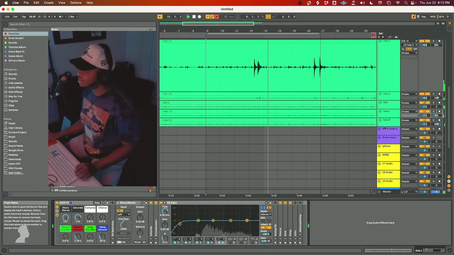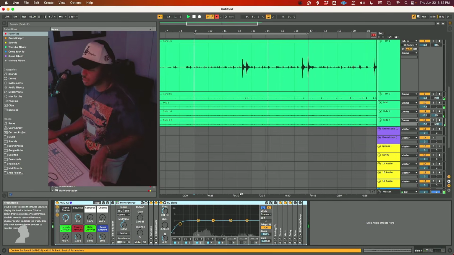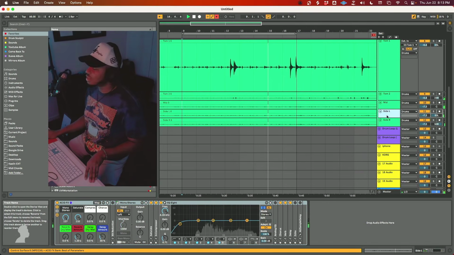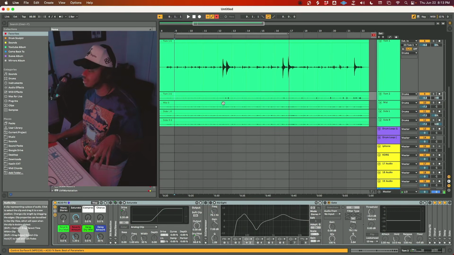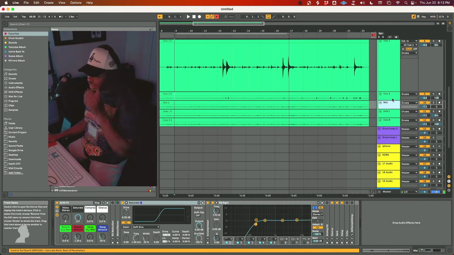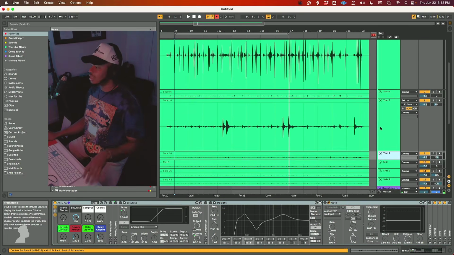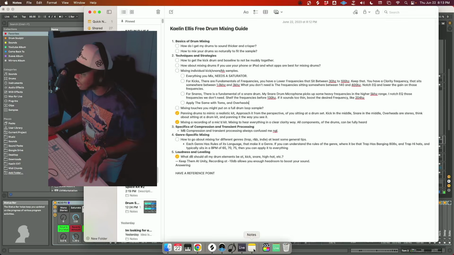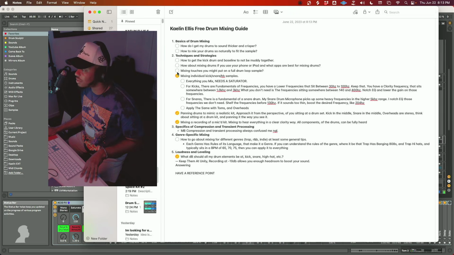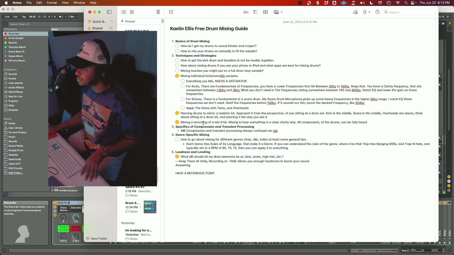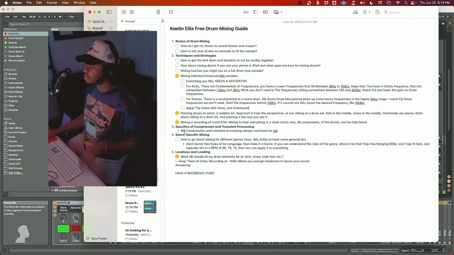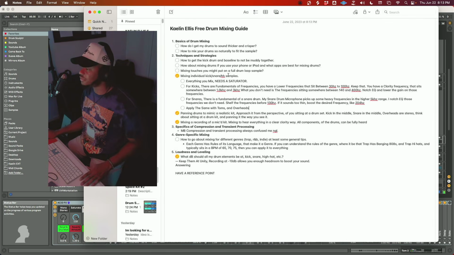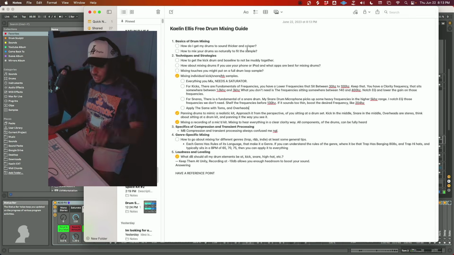Now with the overheads, you can do two things. You can either, okay, so I'll say this to keep it sweet and understandable. When you get to your overheads, right? Someone said, and I want to make sure I'm answering this right, MB compression and transients processing always confuse me. We're gonna get to that in a second. How do you get your drums to sound thicker and crispier? All right, here we go.